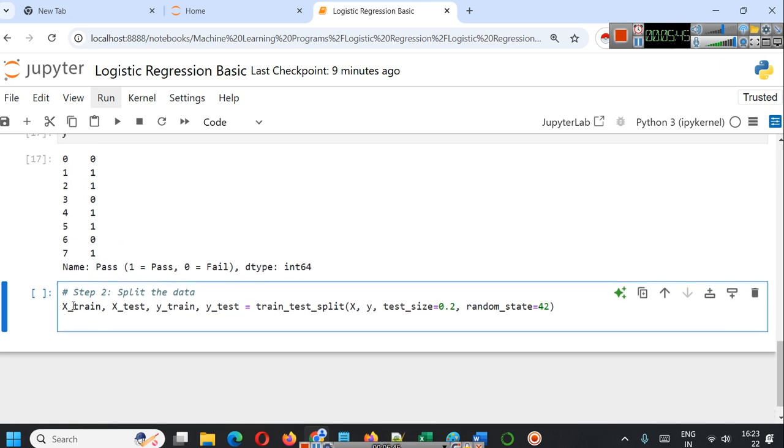Remember the sequence. You create 4 variables. To apply train_test_split, you will create 4 variables. One is X_train, second is X_test. First you create both X's, then you create both Y's. X_train means we will select some portion of these 8 samples for training, and some samples we will use to test the accuracy of our model.